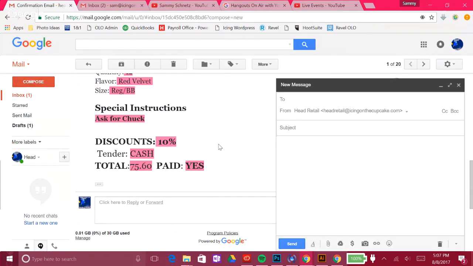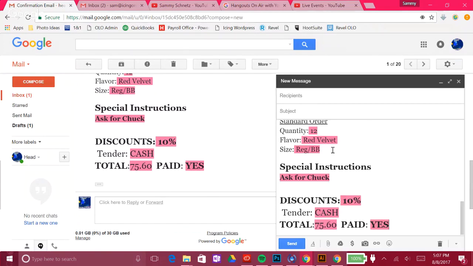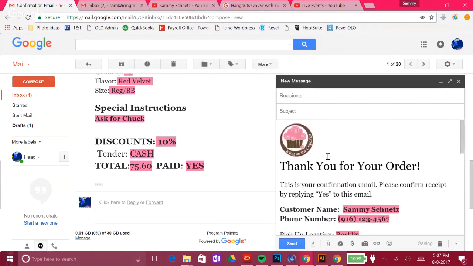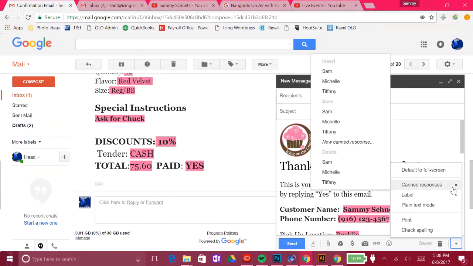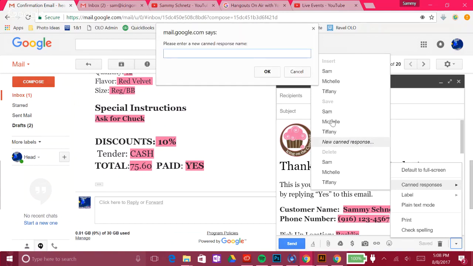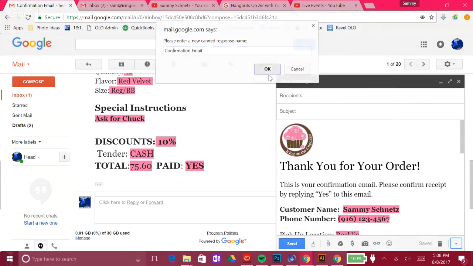compose, and then you're going to paste it. And you are going to then click this little drop down and hit canned responses. Okay, so it looks like you guys know a little something about canned responses, so this is going to be a new one. It's going to be called confirmation email.